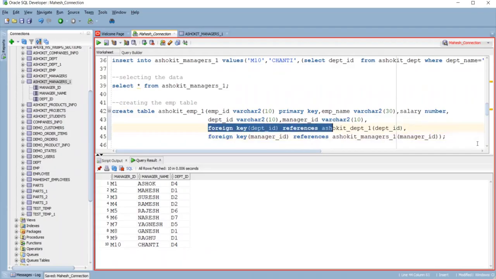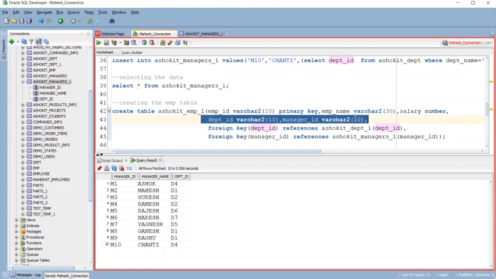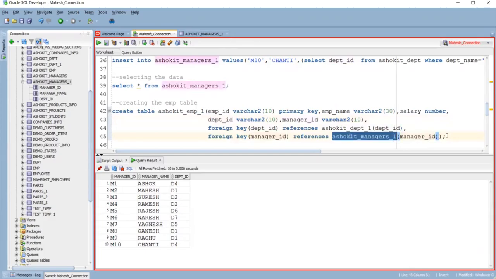Everyone, hope you guys are comfortable or not? So this is the way you need to create the employee table script. Employee ID will be the primary key, then name of the employee and salary of the employee. Department ID and manager ID are the 2 columns we are going to add, and these 2 columns represent the foreign keys. This foreign key is referring from the Ashok IT underscore department 1 table, and this foreign key is from the Ashok IT underscore managers 1 table. This is the SQL script you need to create.